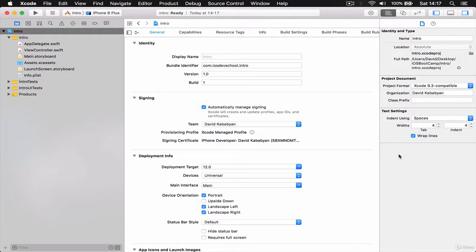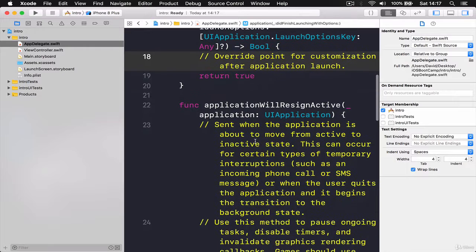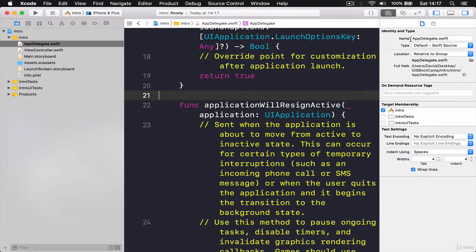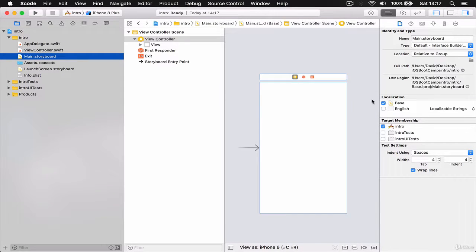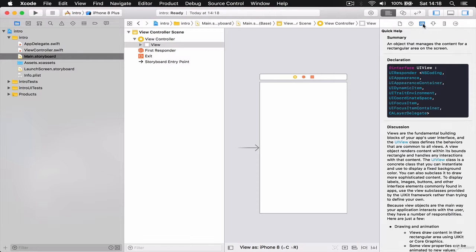So the right panel, again, it depends on what view you are. For example, if I go to my application delegate here, I have only two tabs here and information about my current file that I have selected. You can see it changes. Then if I, for example, go to our main storyboard, this is the main place we're going to use our right panel. So as you can see, we have different tabs here.